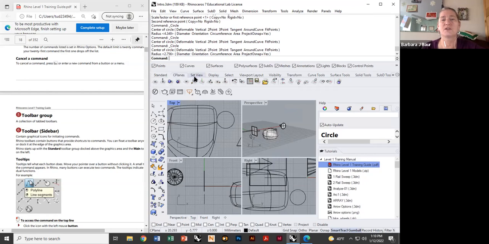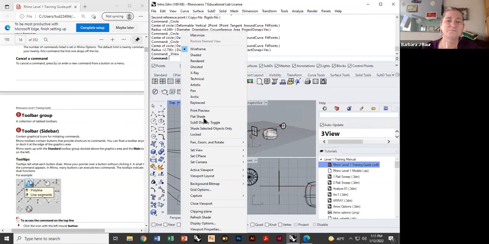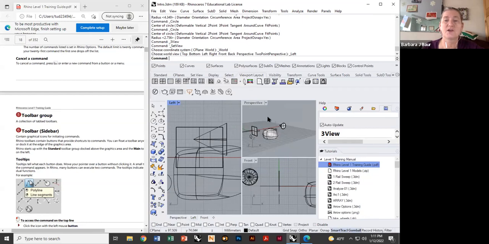You've got things about construction planes, your views, display, select, your viewport layouts. We can change the viewport layout. Look at that. Now I have top here on the side. I can change this to, let's say set view. I can change this to left. All right, so we've got left and front, and over here we have perspective, right?